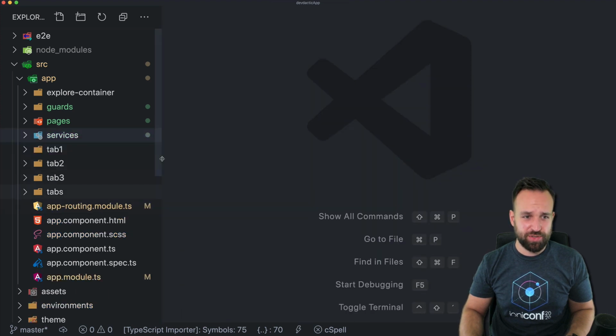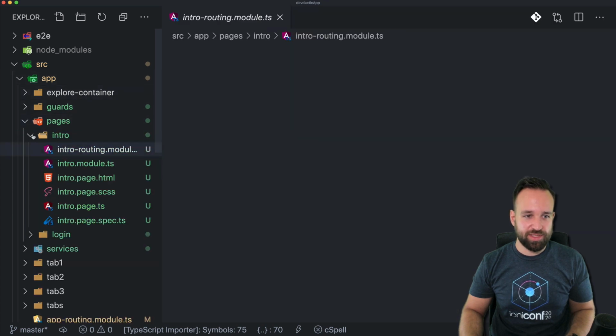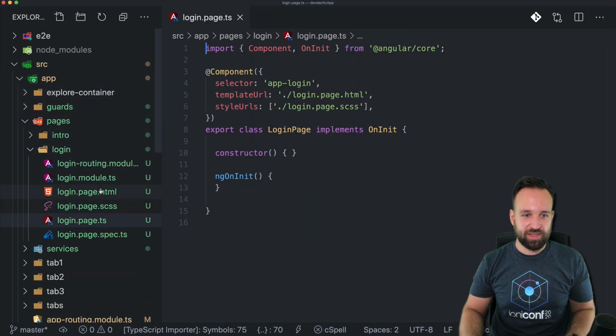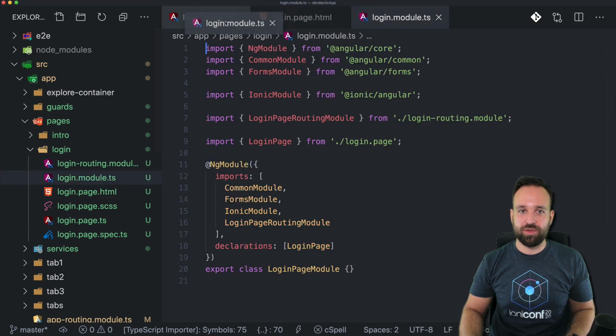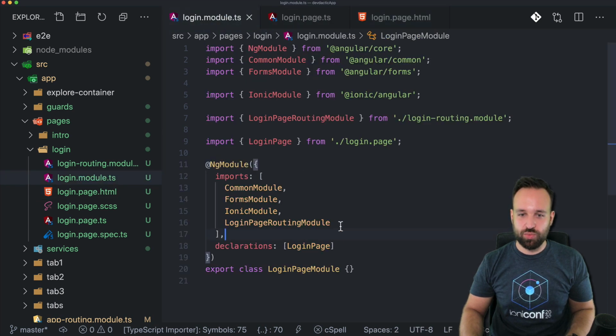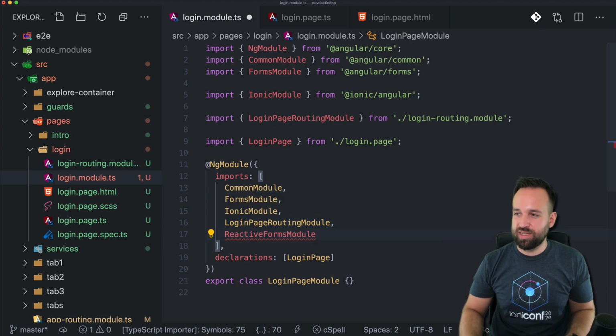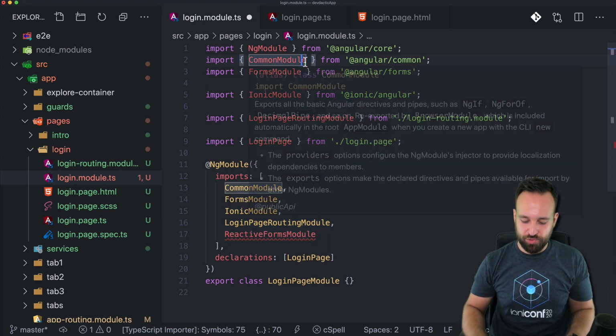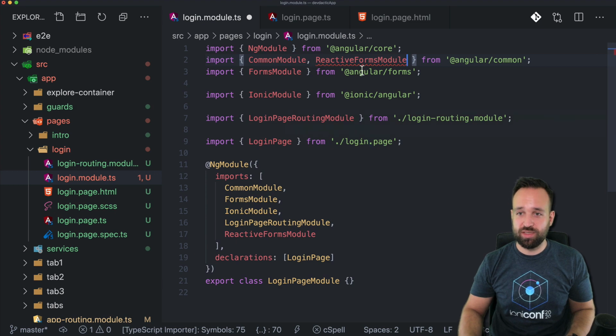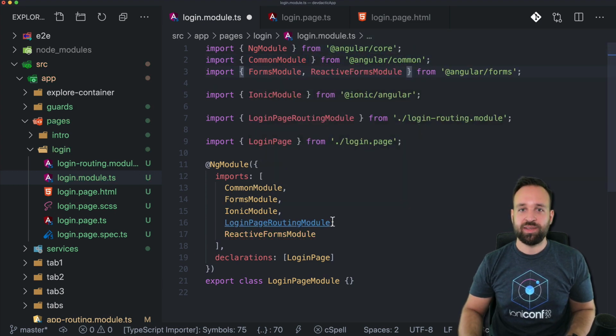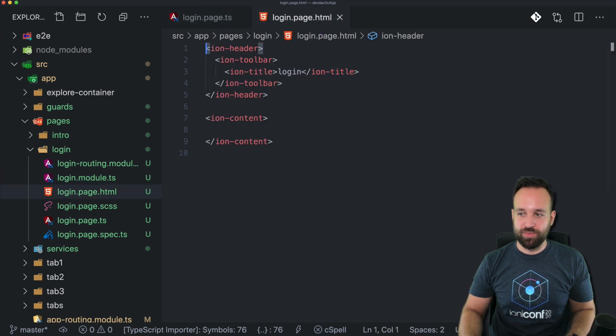So let's move on to our login page. Okay, it's in pages. Login page, login module is the first one we go to because we need the reactive forms module. We'll actually make a kind of nice form with error messages as well. Yeah, maybe I should add it here. And therefore we need to add the reactive forms module.